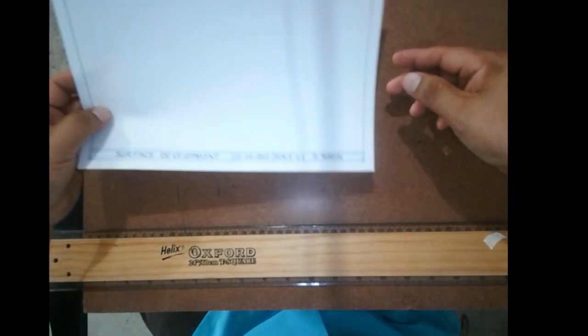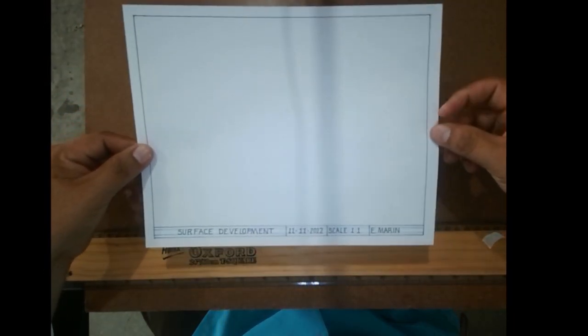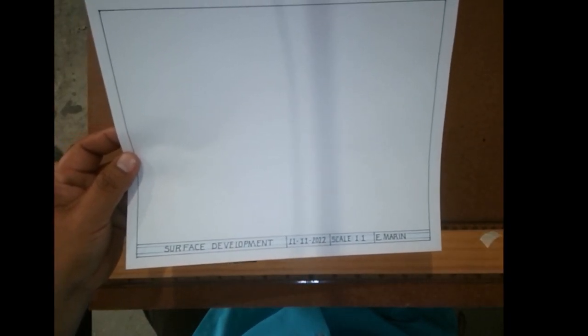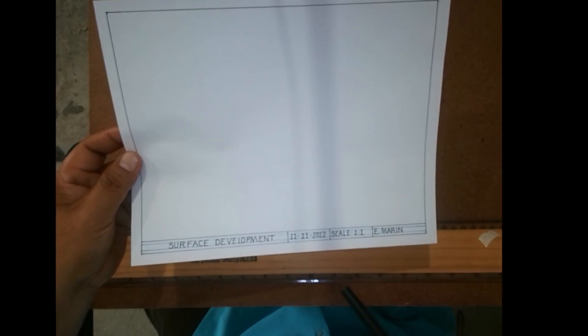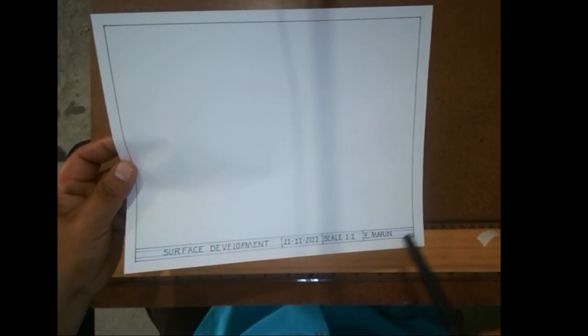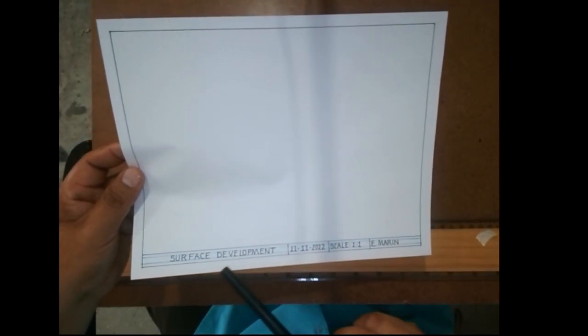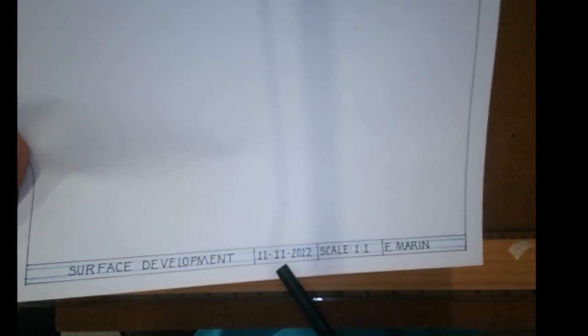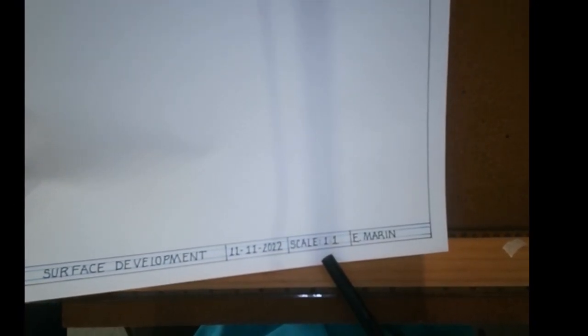And then for this exercise, you're going to use this drawing paper, which by now you should have already prepared beforehand, and then you would have the title block, then the information on that. So in this case, we're taking a look at surface development, the date, the scale, which is 1:1, and of course my name here.